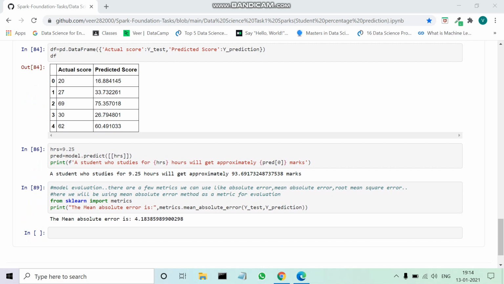The mean absolute error here is 4.18, which means that in each of the predictions that we have made here, the difference between the actual and predicted score on average has been 4 marks, roughly. That is what the mean absolute error here means: the true value minus the measured value upon the number of predictions.